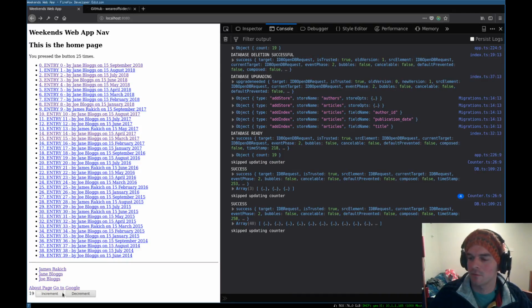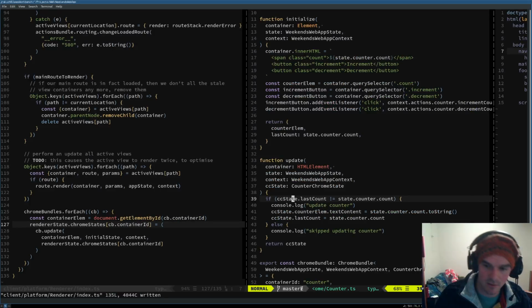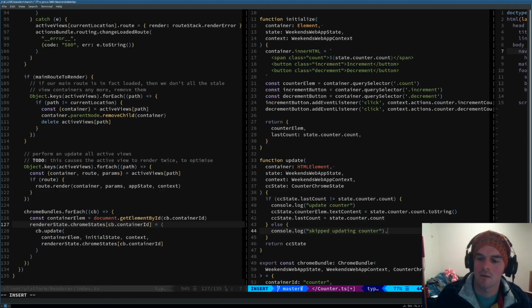But we can see a problem, right? For some reason it's not updating, and for some reason it's skipping the update counter every single time. So we need to know why that is. So let's check this. We'll go cc state.lastCount and then state.counter.count.